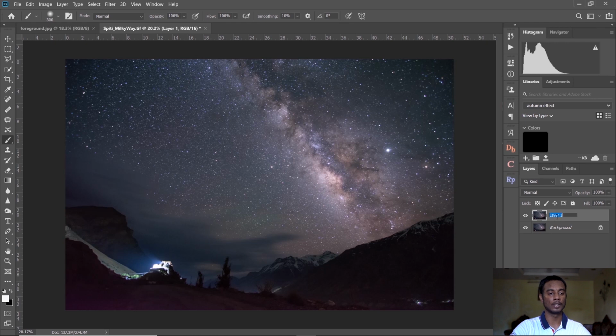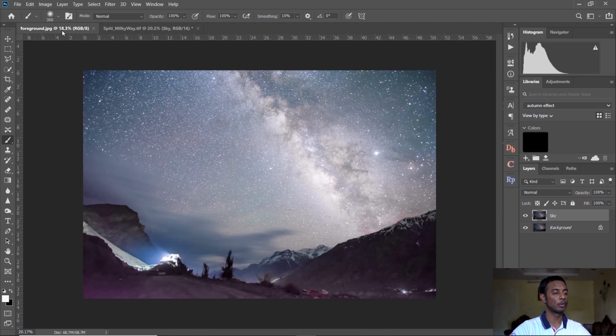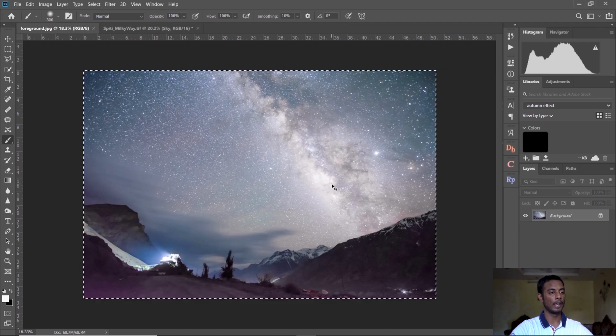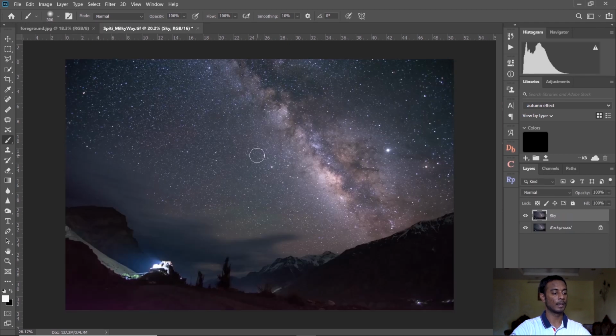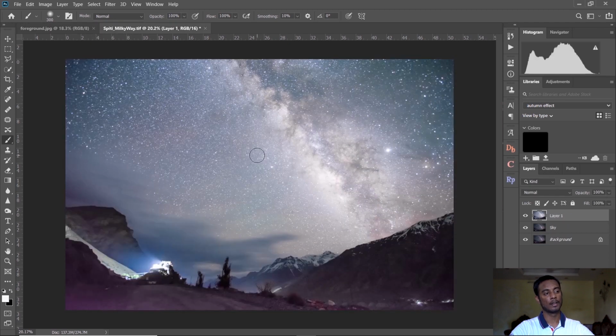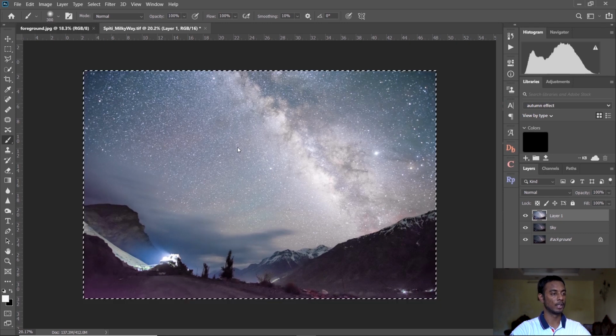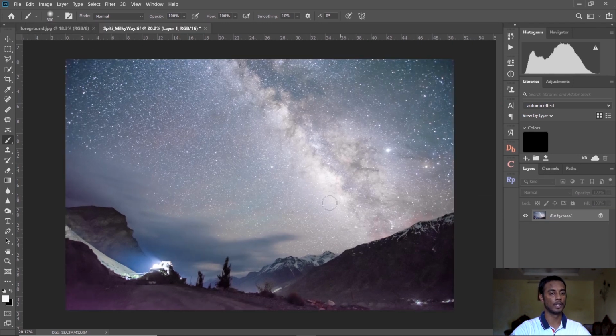So I'll rename this layer to sky and I'll go to foreground, press Ctrl A, Ctrl C. So I've copied this and come here and paste, Ctrl V. By pressing Ctrl V, I've got this foreground image into this image as another layer. So I'll rename this to foreground. Okay, this is foreground.